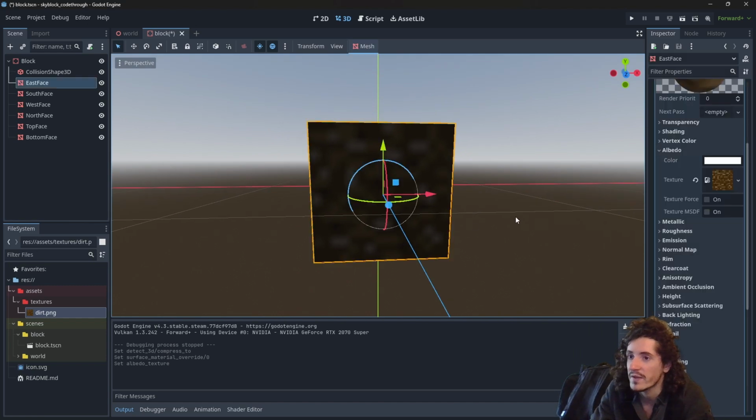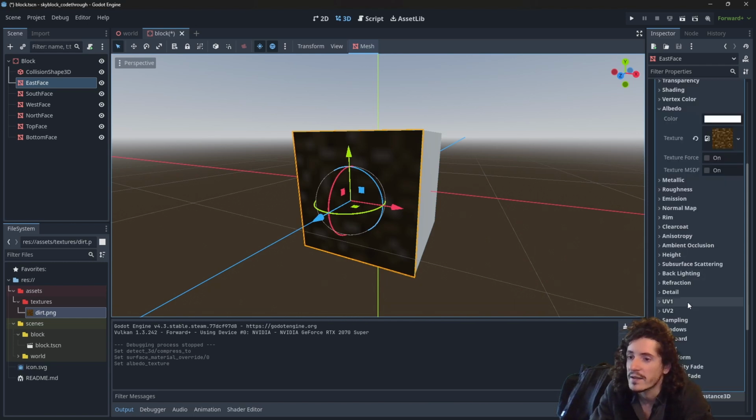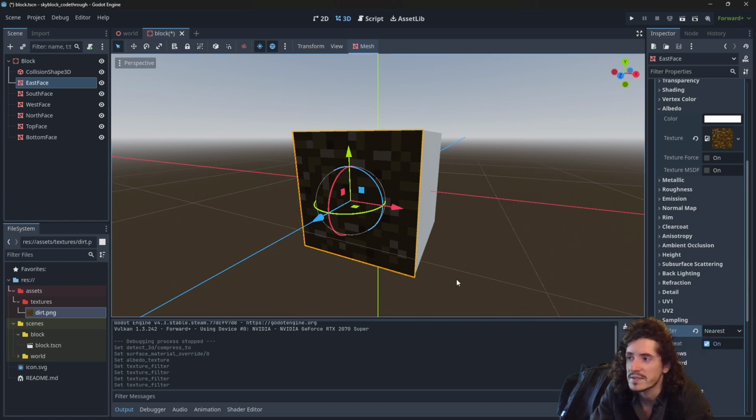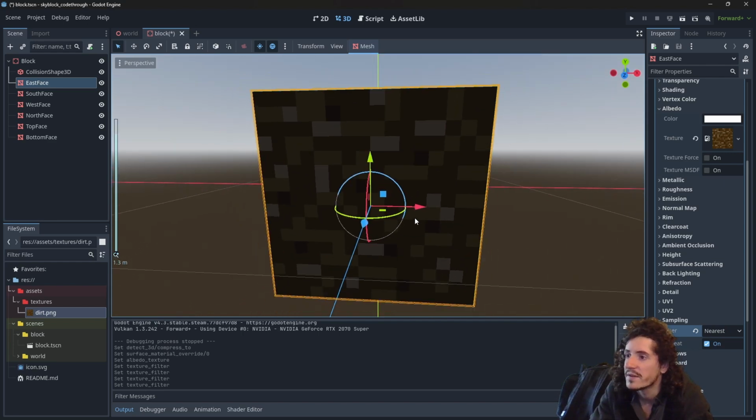It's not that good because we still need to make a few tweaks. The first one is in sampling. Yep. We want to change the linear map to nearest. I don't really know the difference between all the three nearest, but basically nearest is what you want to have a pixel perfect thing.